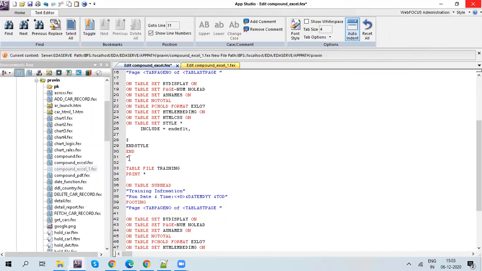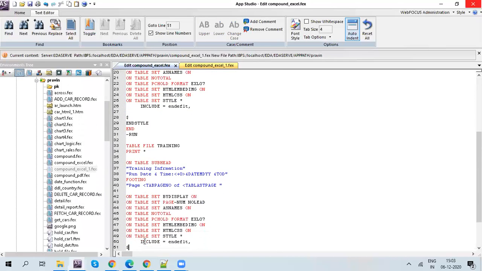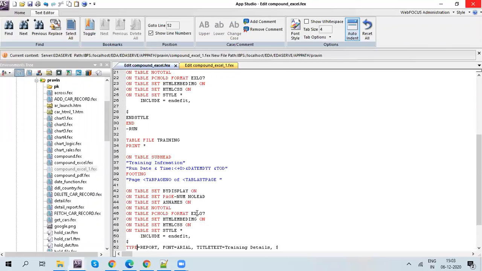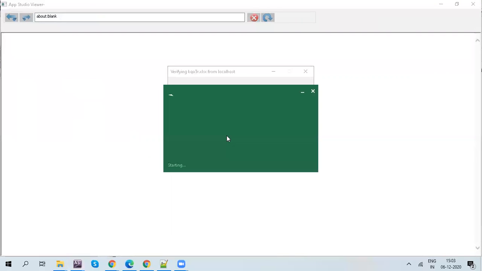And here what we can do is I can write -RUN. I hope you would be aware about this, what is the use of -RUN. And at the start we have given ECHO equal to ALL, that is basically for debugging. We are discussing compounding in Excel, so we are not going to talk about this in this video at least. So let's run the report and see what output we are going to get.